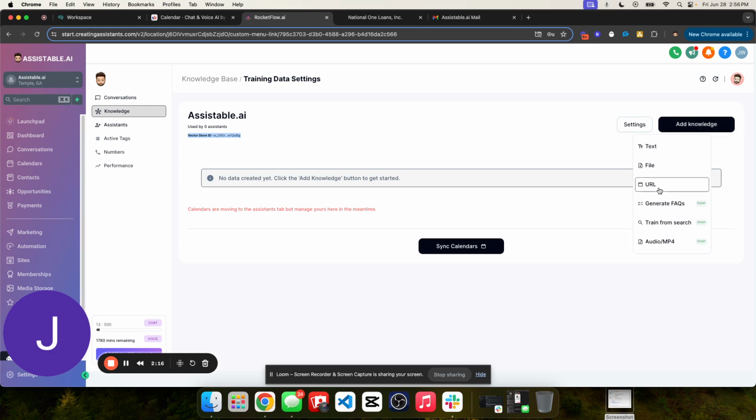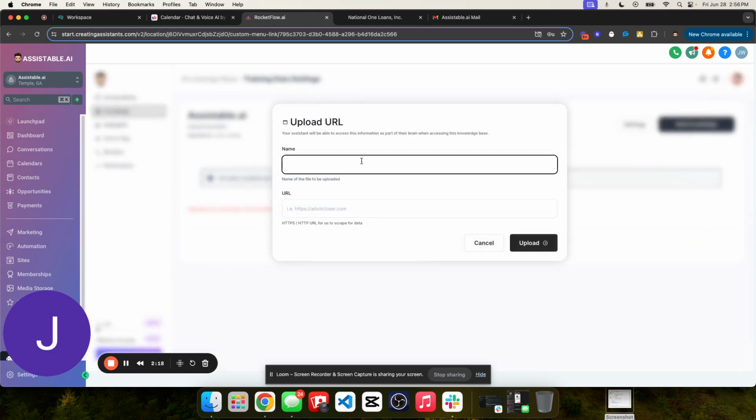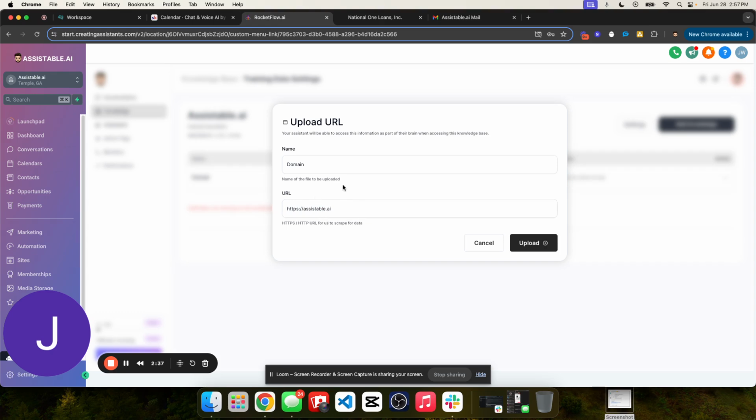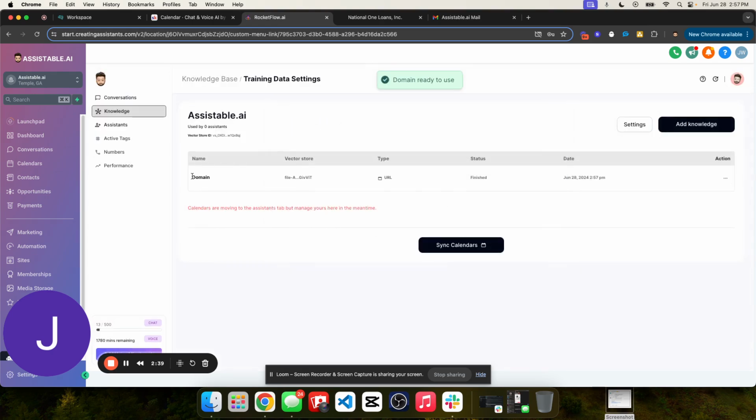And so just as an example, we're going to go here and I'm going to grab a scrape of our URL. So I'm going to scrape this URL. And what's happening here is we're actually going to scrape the URL, and then grab the information from your website. And then we're going to turn that into a file, and then we're going to vector store it.